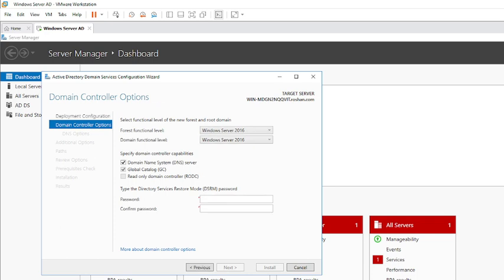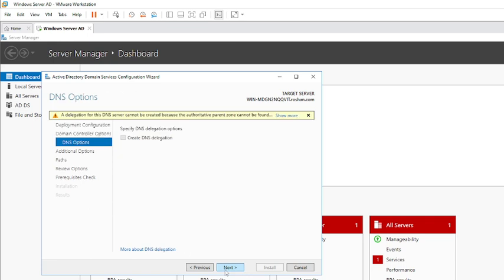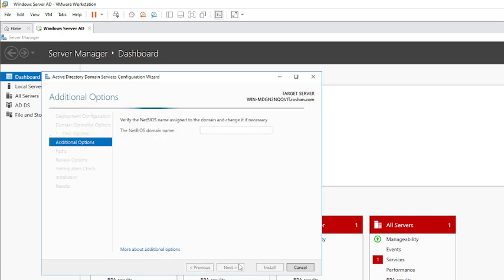Okay, that is loaded now. We are giving a password here, so you can give a strong password for your domain, for Active Directory. Once you have given the password, you can click next. There will be an option to create a DNS delegation. You can just leave that and click next.